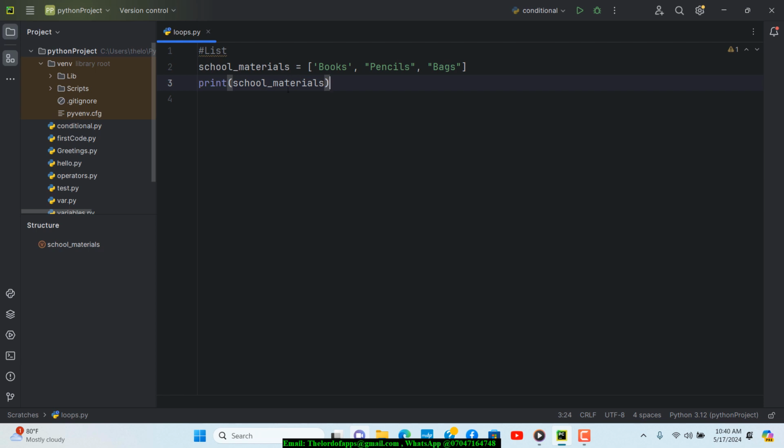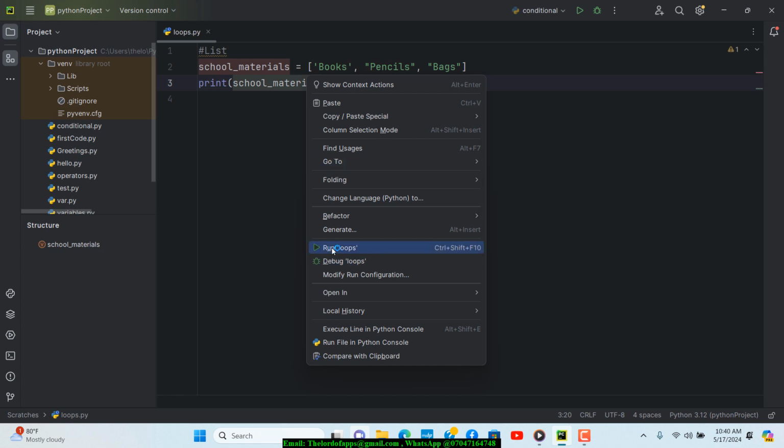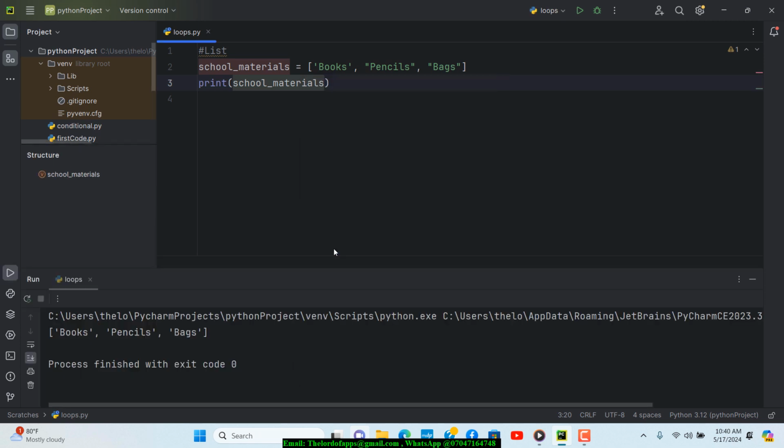However, what we basically want to do is to go ahead and loop through them. But first of all, let's try to run this right now. I'm going to right click on here and run loop, and you see that it prints out the list item down here, which is basically not what we want. But I just wanted to show you that so that you know you can print everything that is in that place. What I want to do right now is loop through all of these materials that are here, and then maybe print them one by one.